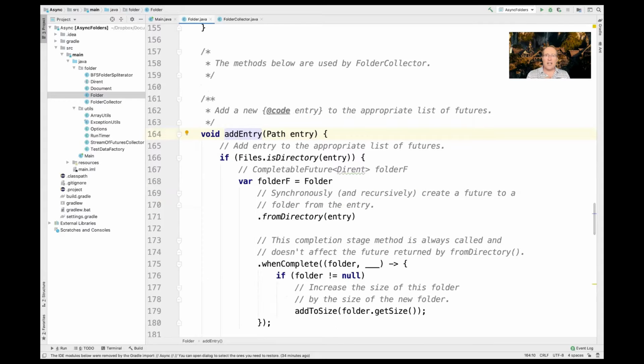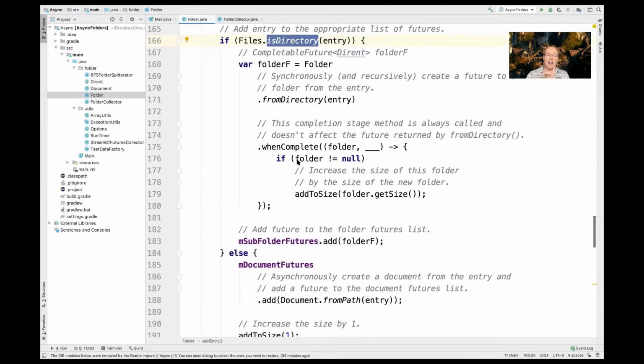So here's add entry. Add entry is what's called every time we get another element that needs to be added to our folder. And notice what's going to be added here is not a document or a folder. It's a completable future to a document or a folder, which is in the process of being downloaded asynchronously in the background. So this is where your mind starts to explode. So what we do here is we come in, we've got ourselves a path entry, and we check to see, is it a directory or is it a file? If it's a file, let's take a look at that one.